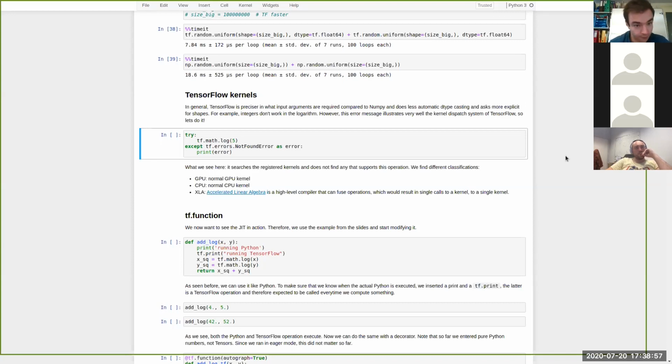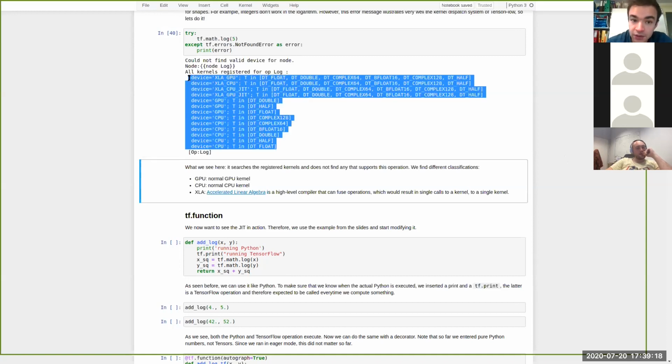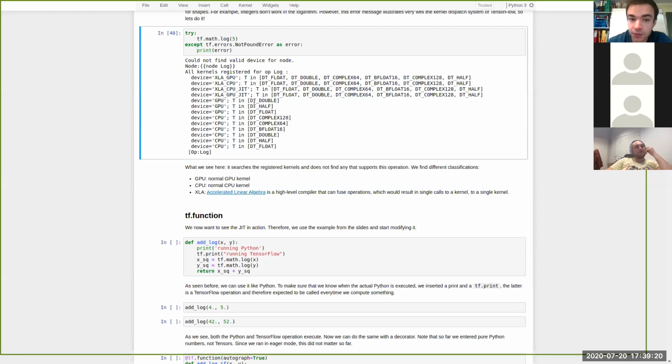And we can look at the ones that are, for example, registered for the tf.math.log by giving in number 5. Now TensorFlow complains because 5 is an integer, and you can't really take the log of an integer, which makes sense. What it says is it cannot find a value for the node. And these are all the registered kernels. So it looks up what's the most efficient implementation that I have.